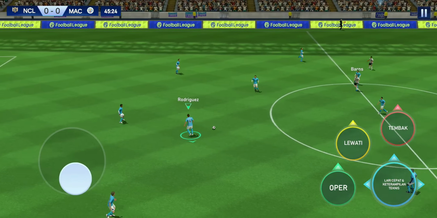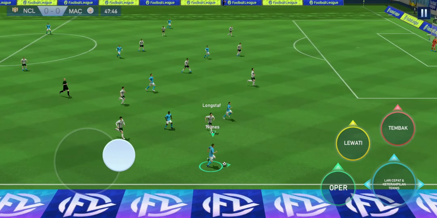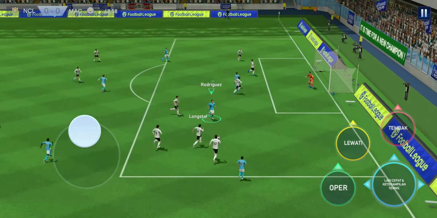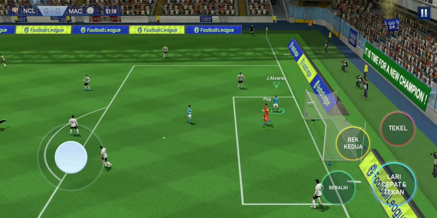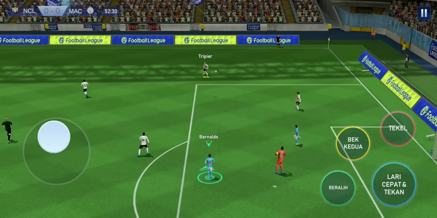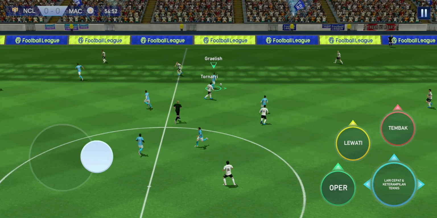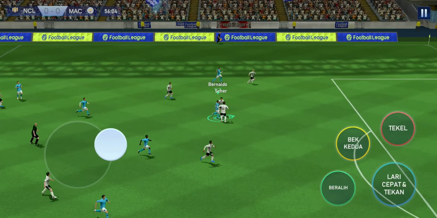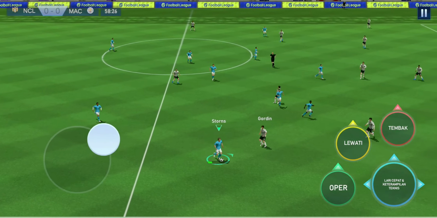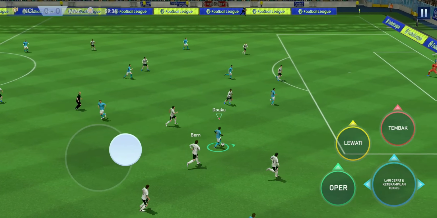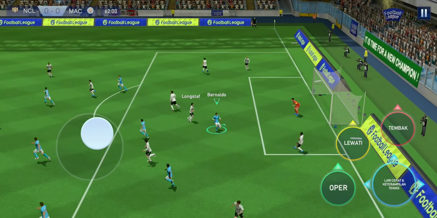Second half begins. Short pass. That's a good one. Long pass. Short pass. Short pass. Through ball. That's a good one. That's a goal kick.